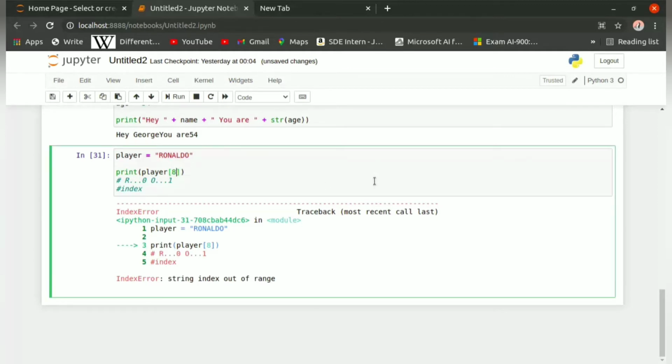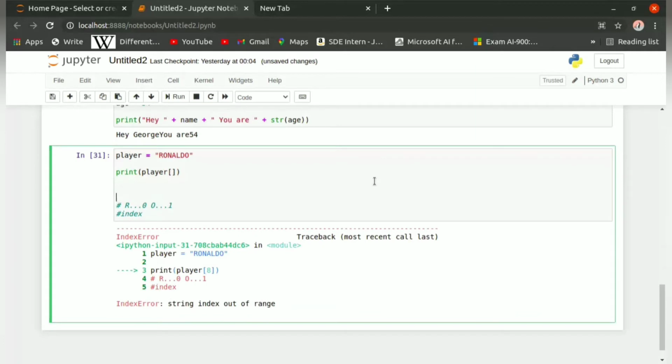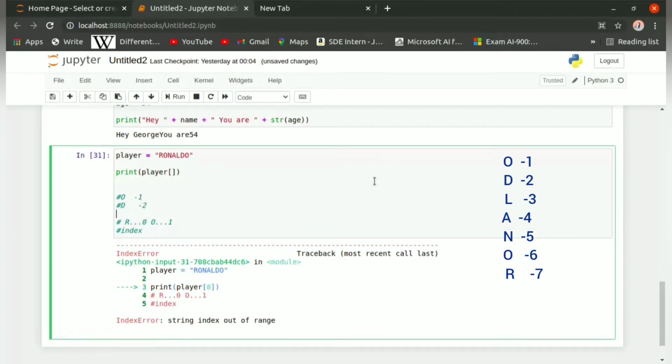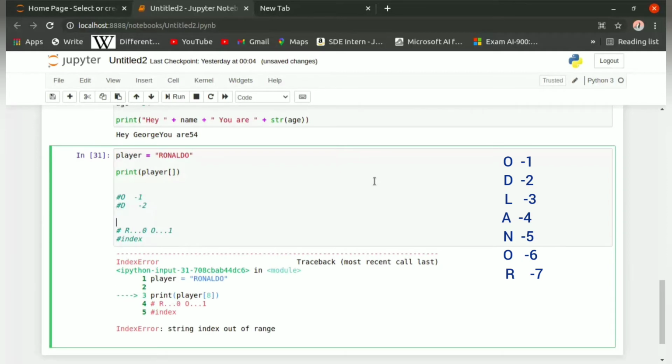What if we wish to print from the end to the beginning? In that case, negative indexing is used. -1 will be given to the last character, -2 to the second last, and so on. For our case, O will have -1 index number, D will have -2, L -3, and similarly R will have -7.